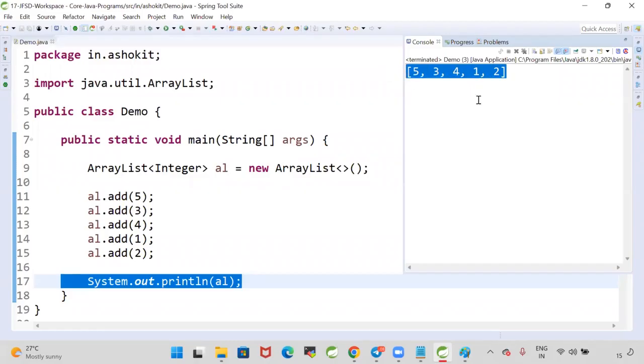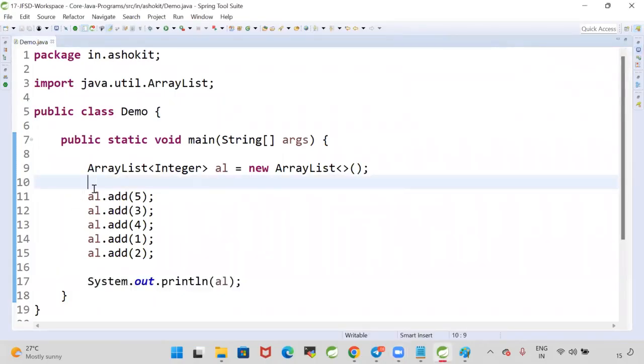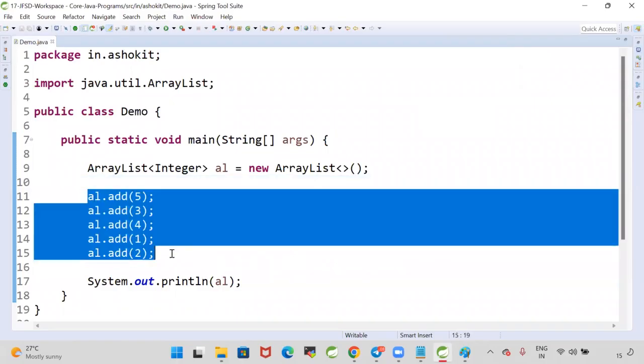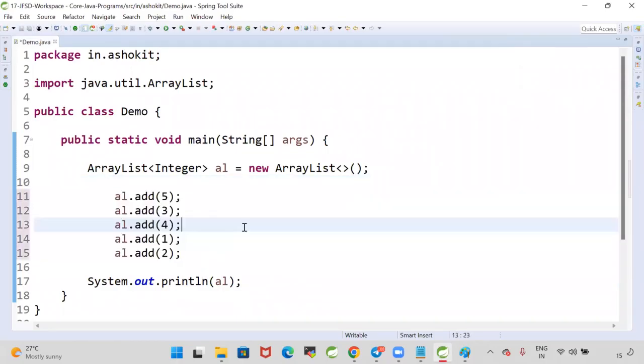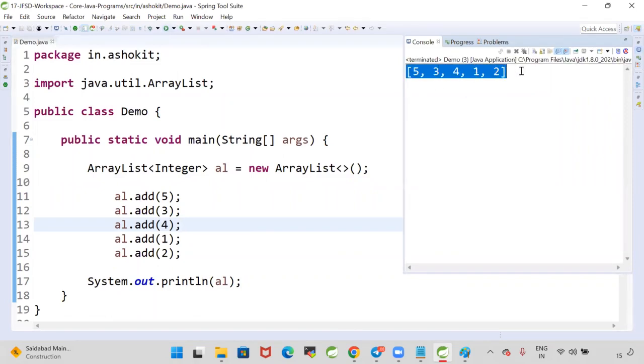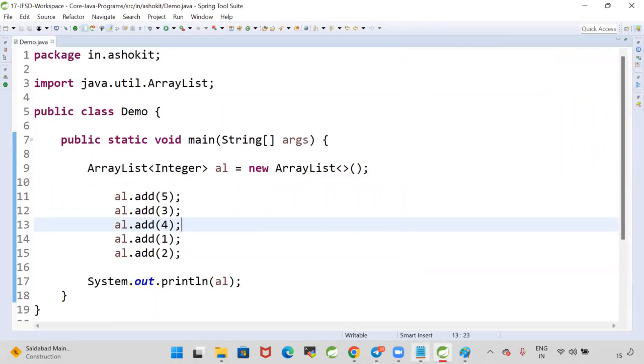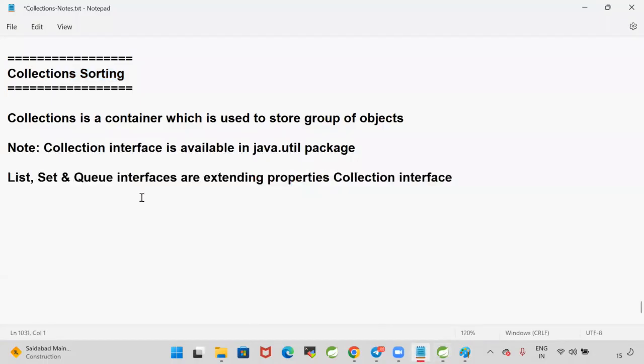My data is printing in the insertion order, not in the sorted order. But my requirement is that I want to sort the data. Whatever numbers I am adding in the ArrayList class, I want to sort these numbers in ascending order, the natural sorting order. When I execute this, the data is printing in the insertion order, but I want to perform sorting.